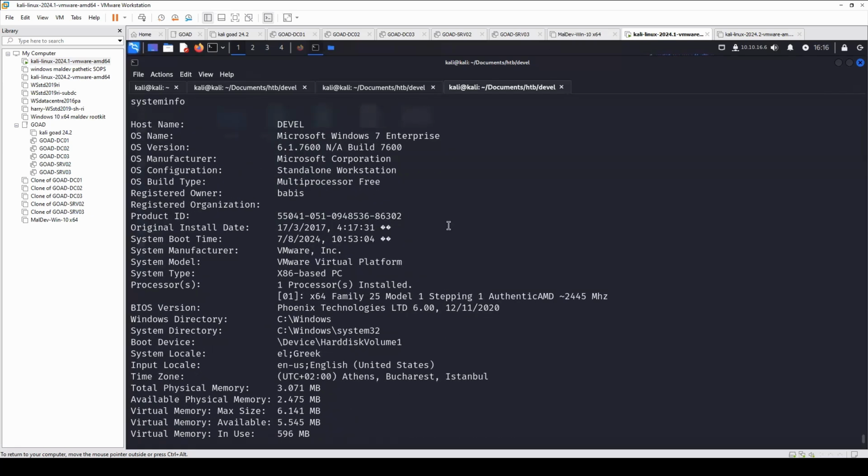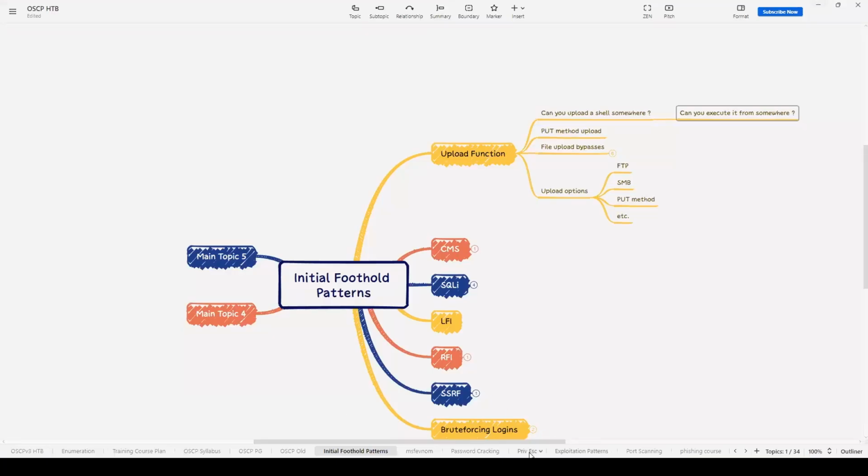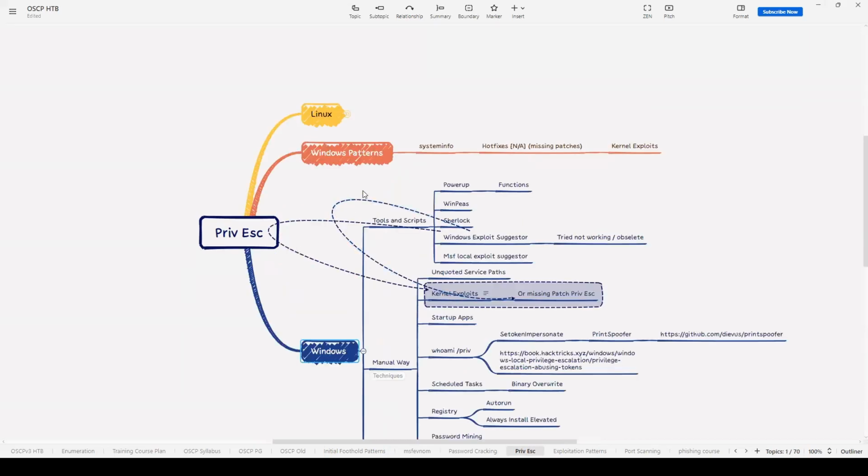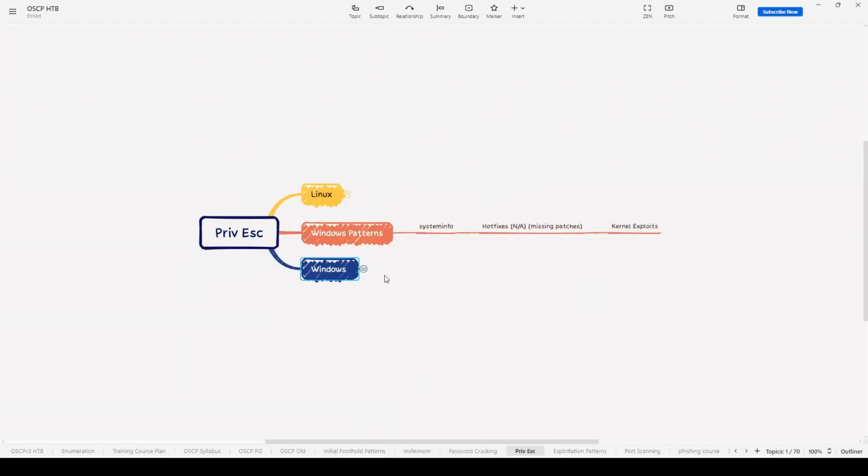All right, this is Windows 7. This simply gives me a hint that because this is an older version of operating system which does not contain any patch, never been patched, maybe it is vulnerable to some sort of a kernel exploit. So in privilege escalation, I do have these extensive Windows and Linux privilege escalation mind maps, but I'll refrain from using these, and instead I'll start building Windows privilege escalation patterns along with this playlist.